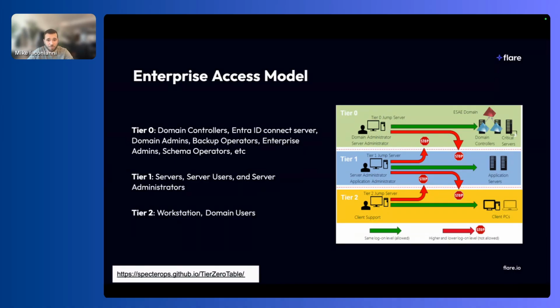The idea is to create three mostly separate environments for your infrastructure. At the top, we have tier 0. This is where your domain controllers, your domain admins, and your Entra ID Connect infrastructure exist. What's really interesting about this is that there's a lot of tier 0.